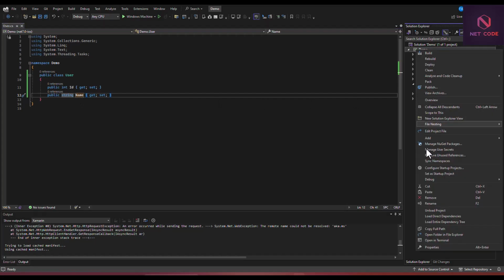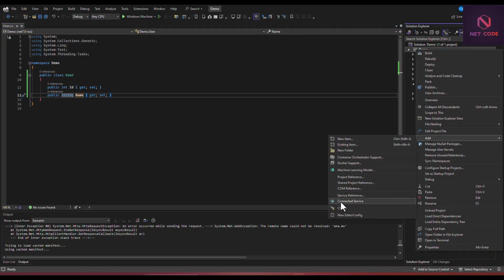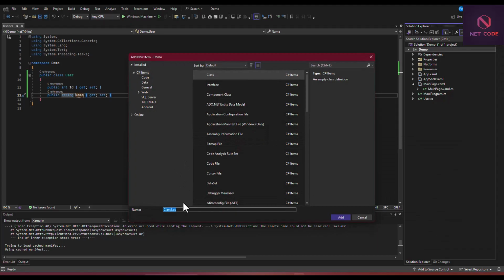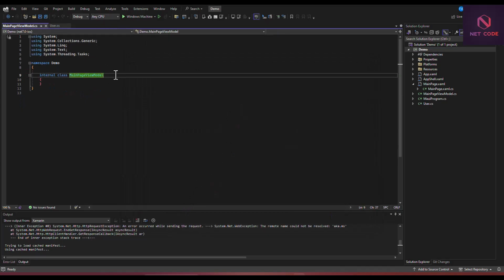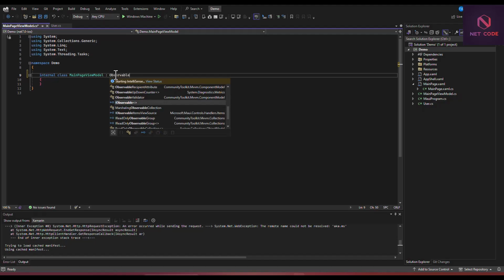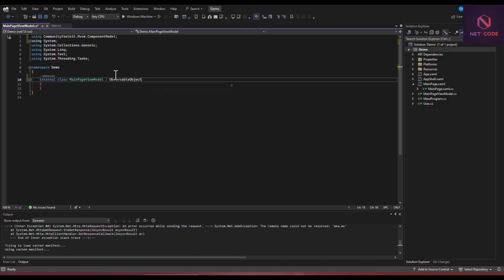Let's create our view model. Let's add a class, and this class is going to be the MainPageViewModel. Now this MainPageViewModel is going to inherit from ObservableObject.